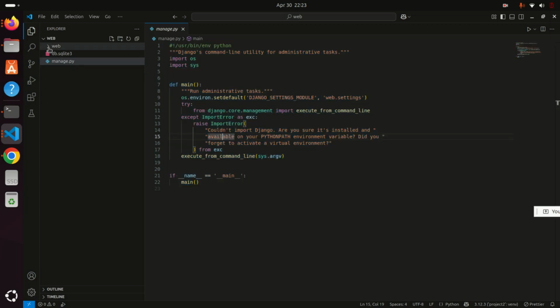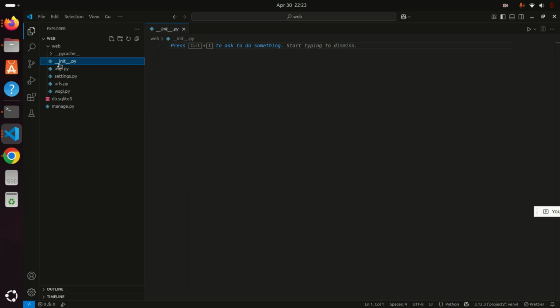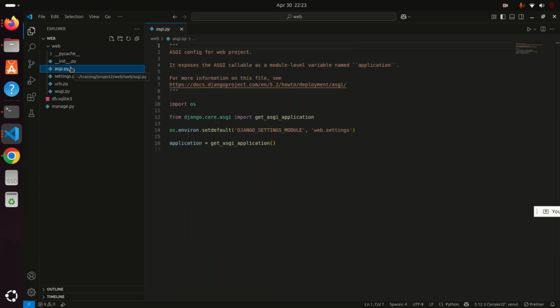The web, this is the project. As you can see, we have different files in it. We have the init.py, we have the asgi.py. The ASGI and WSGI are the files that do serve your pages. Whenever you make a request, they're the ones that do the channeling.